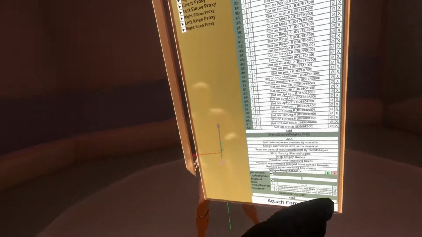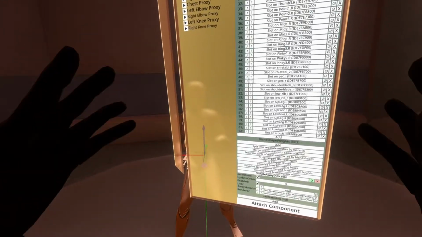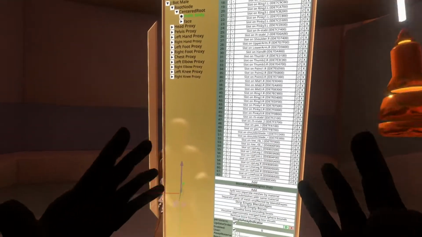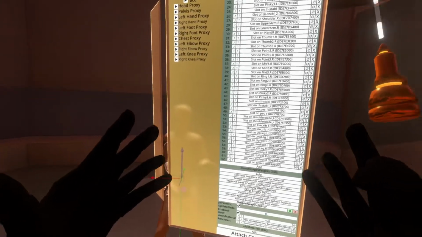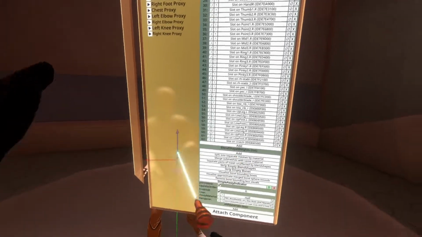But do go AFK in a world and ask someone else, a friend, etc., to see if you go AFK when that occurs, and then you'll be able to sort of figure out what's going on here.